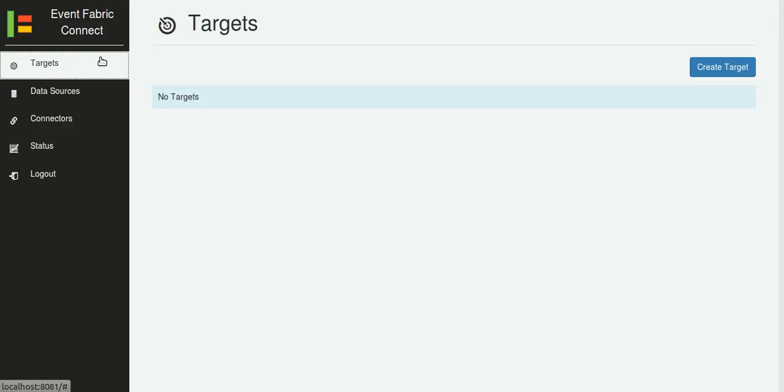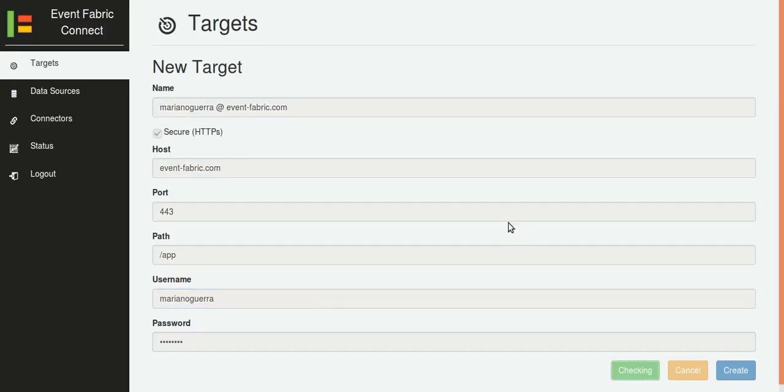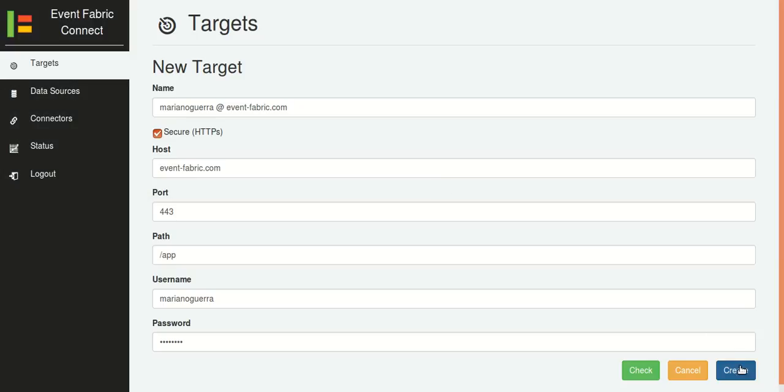The first section on the main page is targets. The targets are Fabric configurations where you want to send events. For example, now I will create one to send events to my user at evanfabric.com. Here you can configure to send to other servers, not only evanfabric.com, in case you have an on-premise installation. Here I will check if the configuration is okay, and it's okay, so I'll create it.